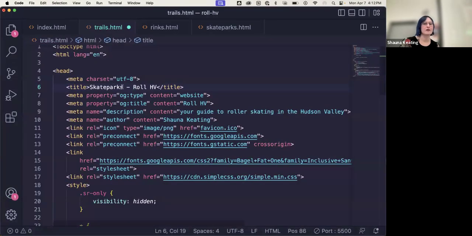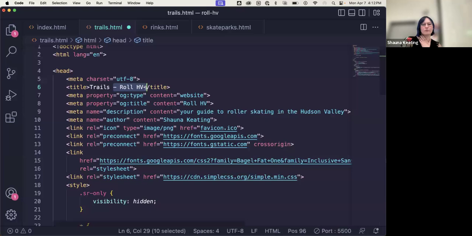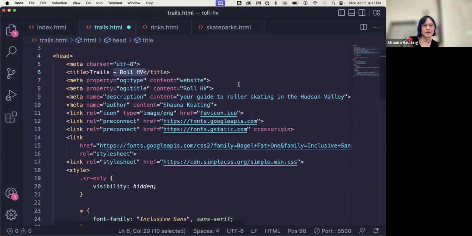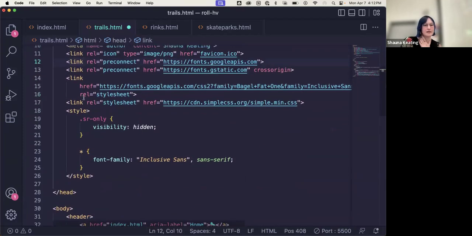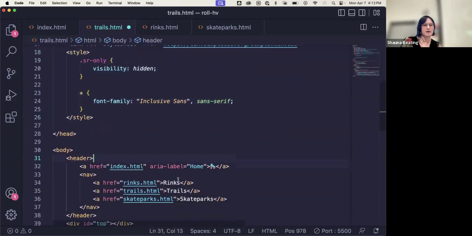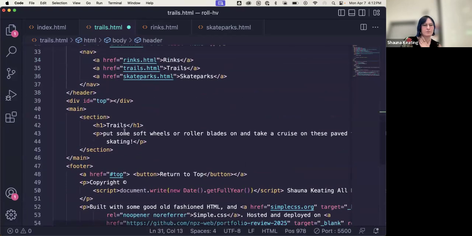So my first step here after I've pasted in my head content is changing this one to say trails, not trials, and leave the dash Roll HV there. Looks like my meta tags are all pretty okay. My favicon's the same, my fonts are the same, my style sheet's the same on all my pages. This little style tag I added is the same. And from there, I'm good to go.